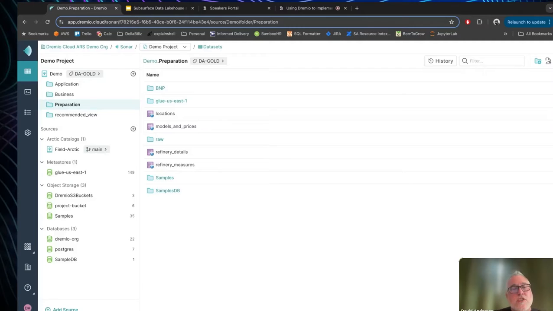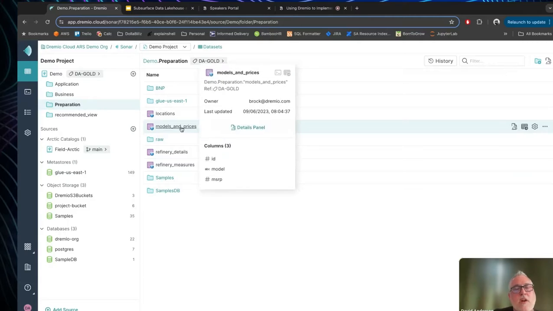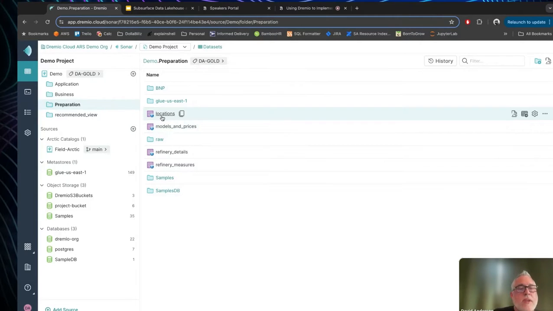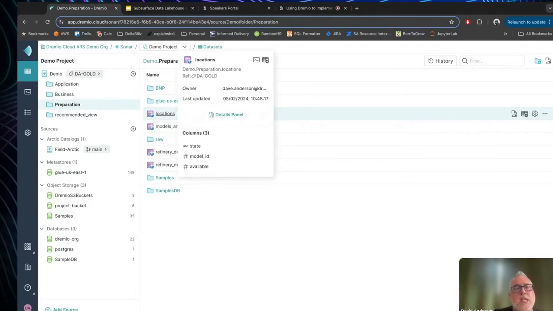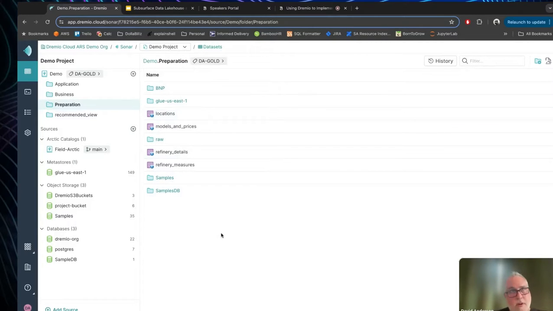So we're actually going to do that first before we jump into showing you branching and everything else. Let's go ahead and just build a data product. In this demo that I'm about to do, we have some very simple data. We have models and prices. This has car information in it. And then we have locations, which is just locations and model IDs and number available. Again, I told you this was a very basic data model.